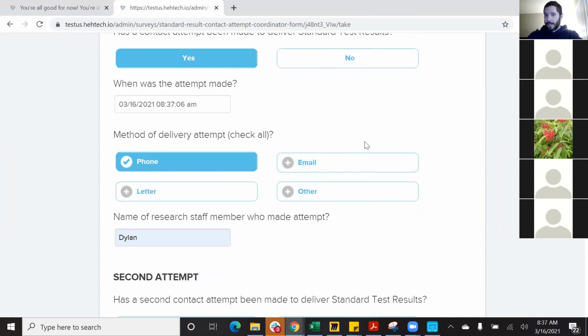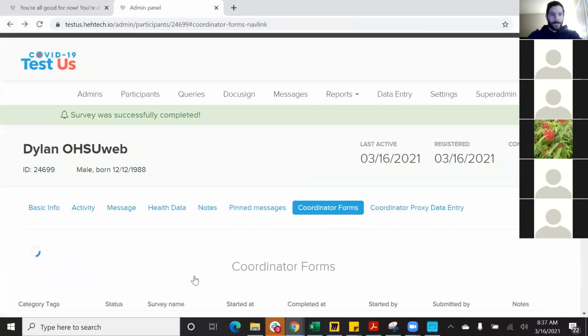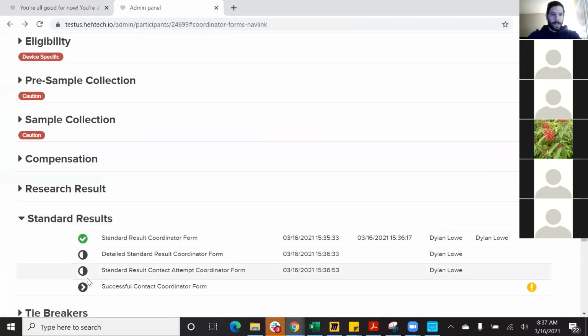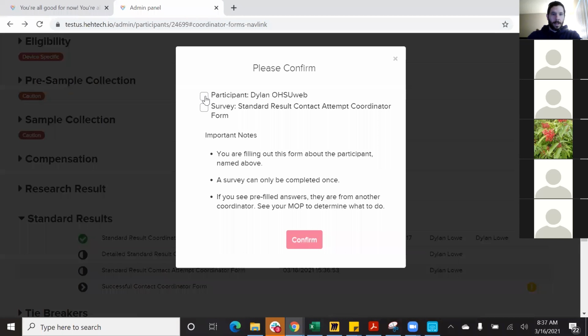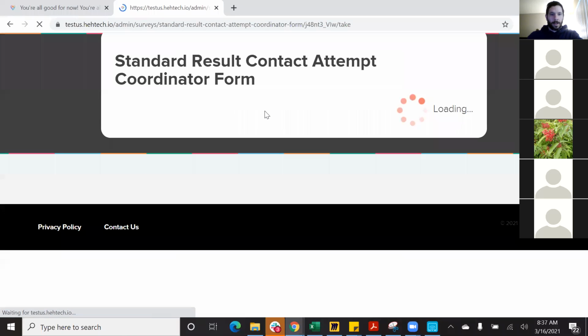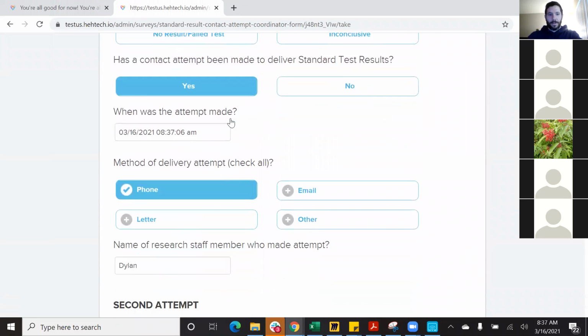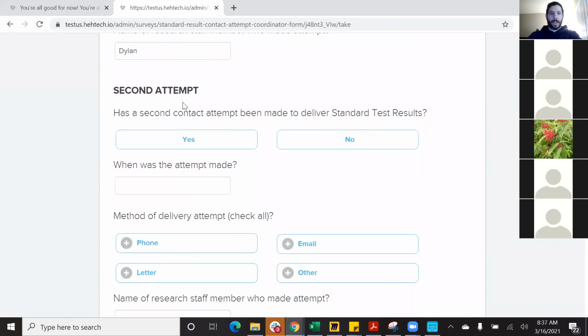So let's say this was not a successful contact. What you would do is just click back. And then you come in the next day, you try giving them a call again. You'd come back to this form, confirm. And you'll see all of that information I entered in the day before is still there. And now we're trying a second attempt.